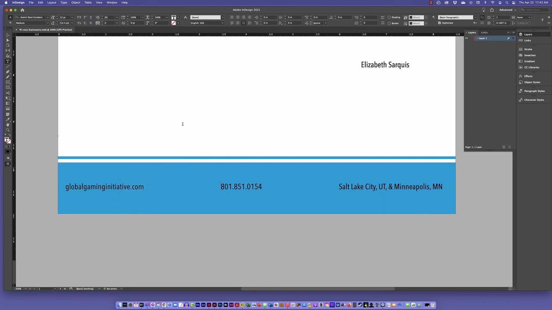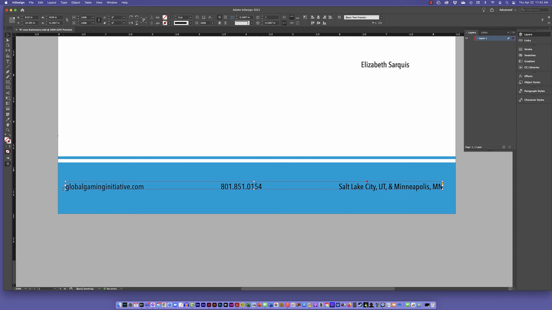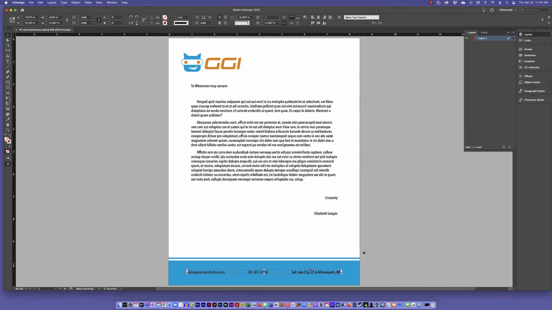Now, this is perfect for having contact information at the bottom of a document, or you'd probably use it a lot less, say on a business card, but it's so dang fun. And then you've got this, and then just go up to your alignment. Make sure that you've set the alignment source to the page, and then just hit center, and now it's perfectly centered. So let's take a look at this.